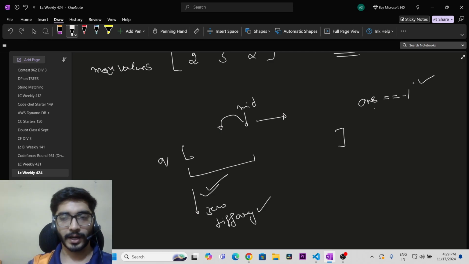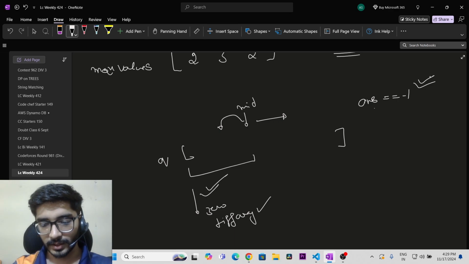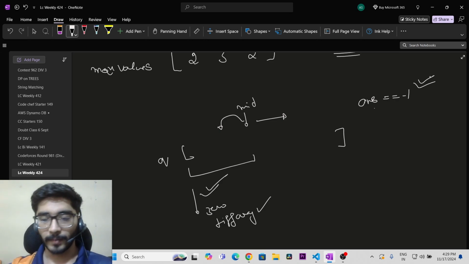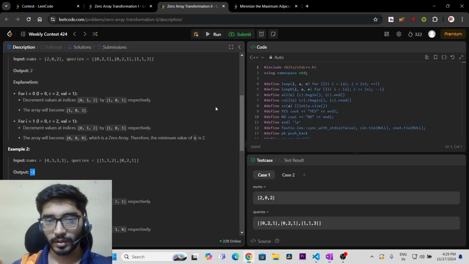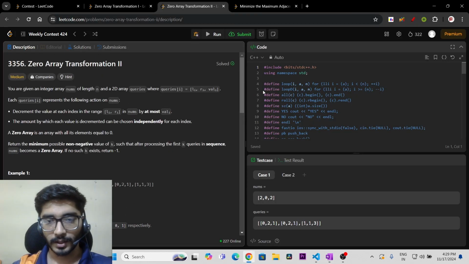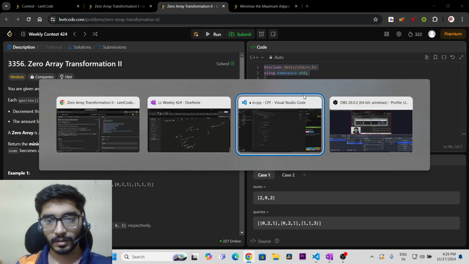So this was the main idea behind solving this problem: that we should use the concept of a difference array and binary search. So let's see the code for this. Yeah, this is the code.